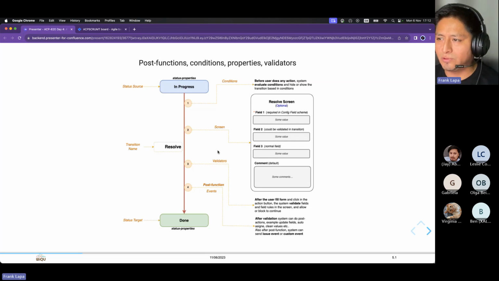The validators will appear when you have a screen related to the transition and when you add some type of validators. In order to go to the next status, the user basically needs to complete the conditions of the validator. Whenever they meet these conditions, they will be able to go to the next step. And in the backend, we don't see this part.